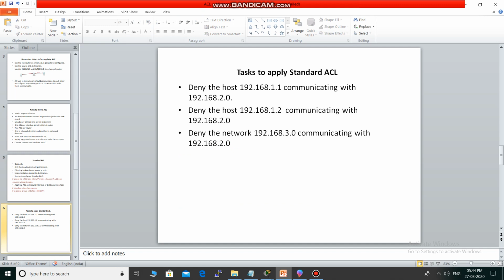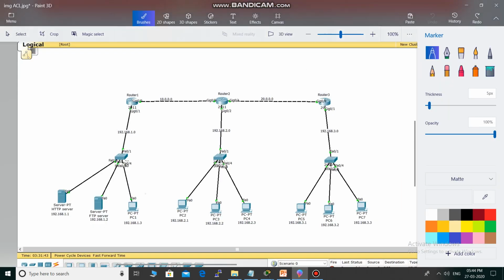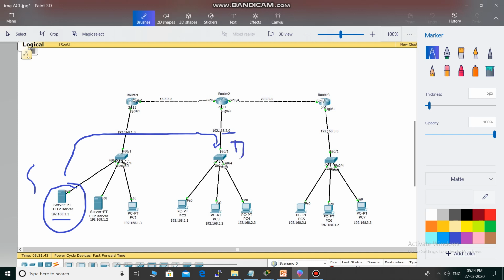Some tasks are given to apply standard ACL. The first task or requirement is to deny host 192.168.1.1 communicating with 192.168.2.0. In this case, 192.168.1.1 should not communicate with the network 192.168.2.0. So this specific host becomes the source and this particular network becomes the destination.